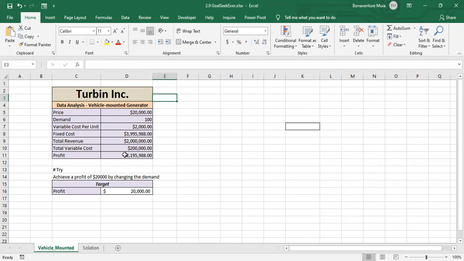So this is going to be our objective, the profit. We want 20,000 by changing only the demand. And just in case you get stuck, you can have a look at the solution here. So you can try that in your own free time. And then if you get stuck, you can just let us know through the chat box.